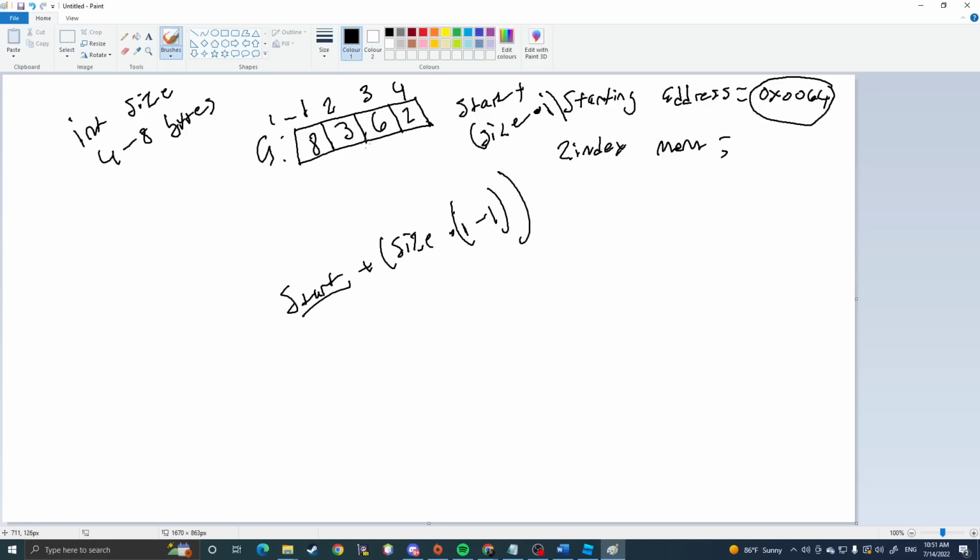So in the case of this, let's say we have this number, 0x064. Well, let's do some math. 0x064 plus the size, which is 4 bytes, times the index minus 1, or times 1. And that will give us our new memory address for the second index. So let's see, 64 plus 4 times 1, 68. So this would be our new memory address for this second index.